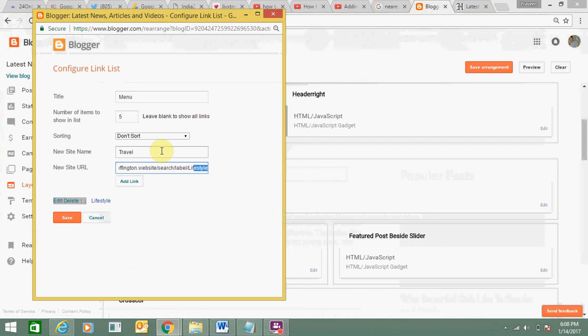Lifestyle, I will change it to travel. I will just add its name and click here, add. This is added. You can add 5 items or you can increase it to 10, or 7. You can do it as much as you want. Okay, and just click on save.